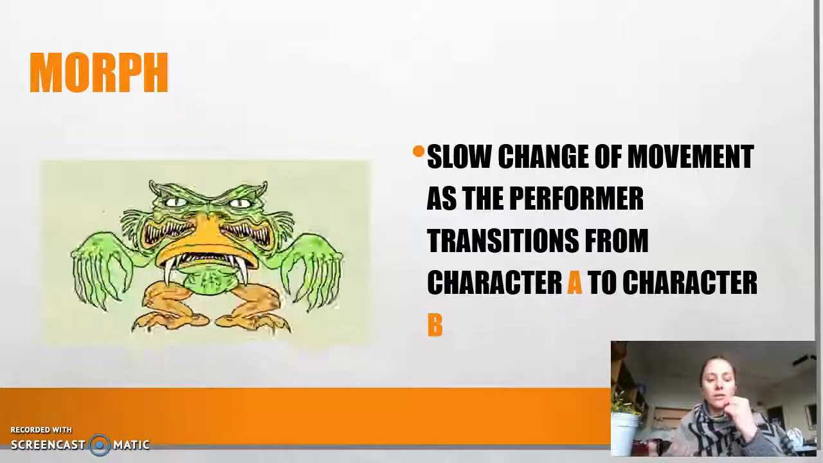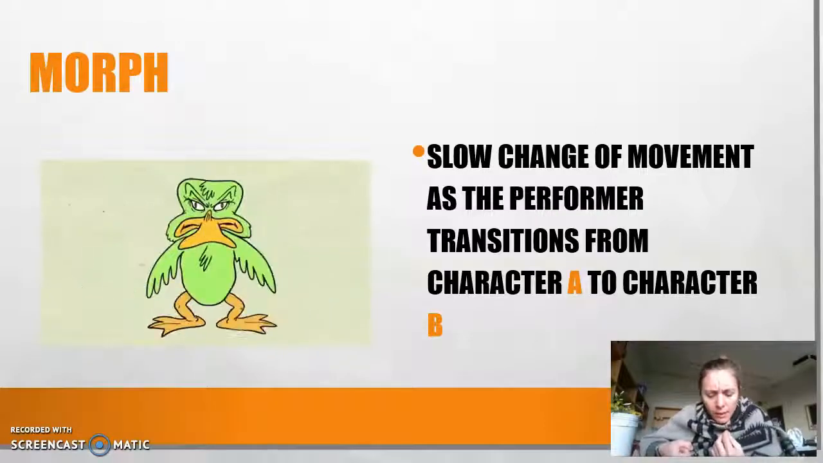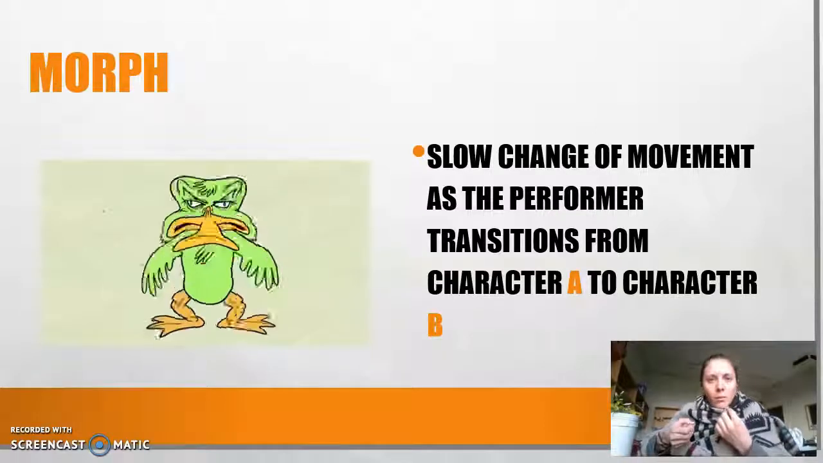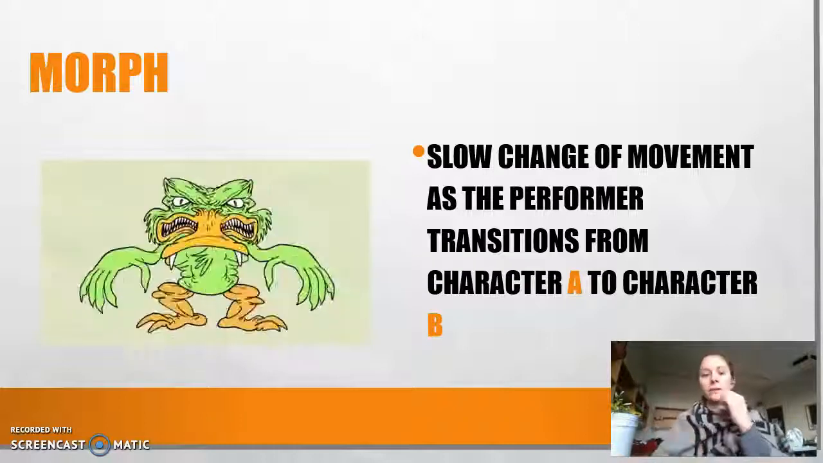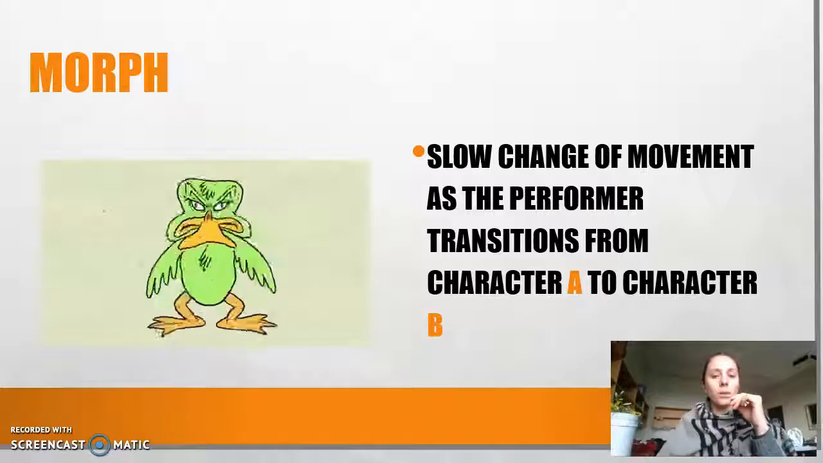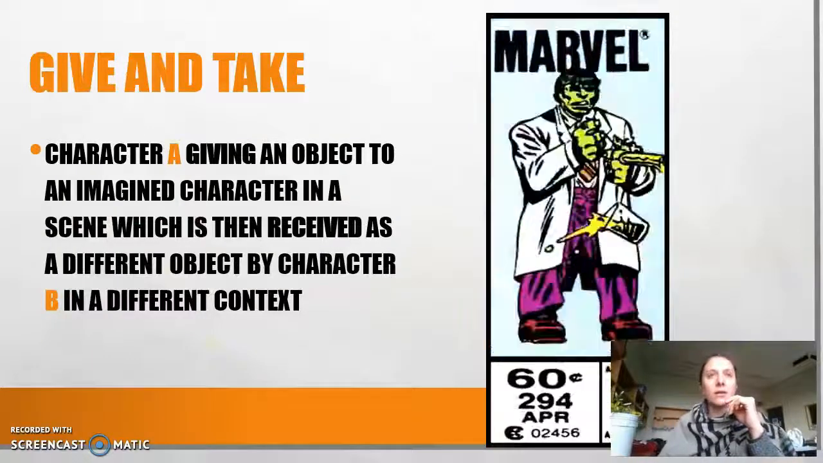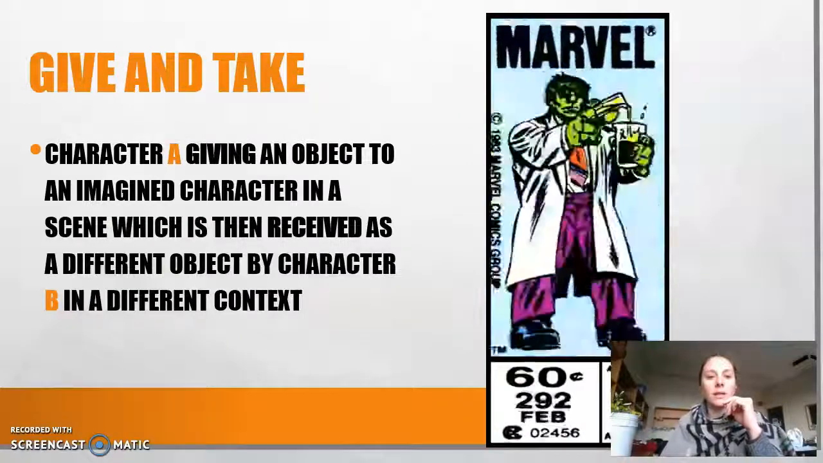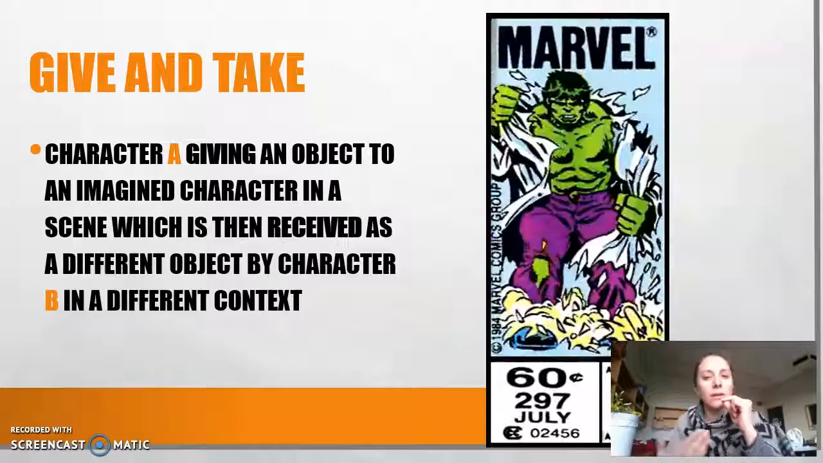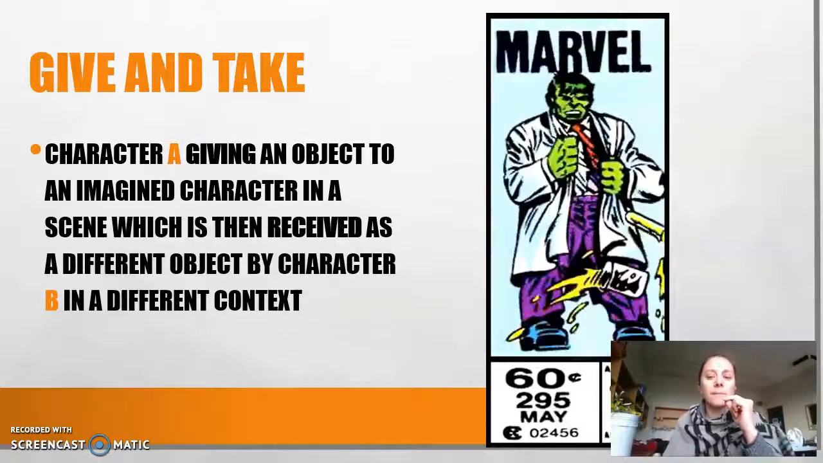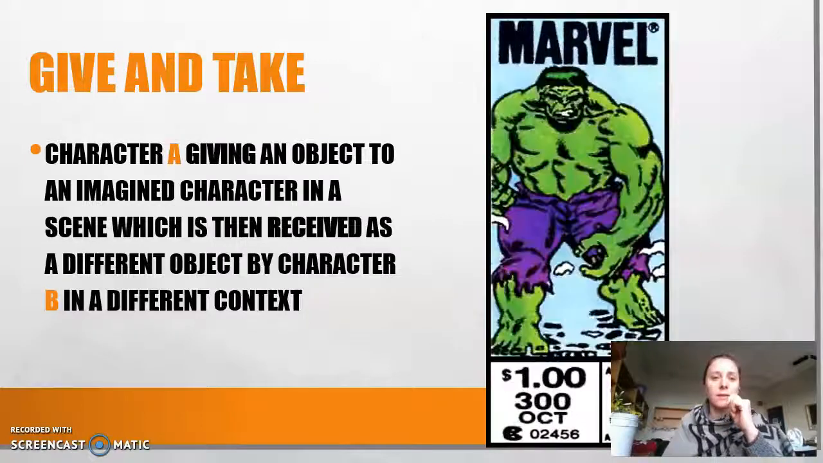Then we have morph, which is that slower change. So again, using the little old lady, if we're down here as a little old lady, and then we slowly morph into someone else. It's that really slow movement. Then we have give and take. The first two, snap and morph, and give and take as well, are our three most popular ones. So I'm going to encourage you guys to explore some of the other styles and transition types.